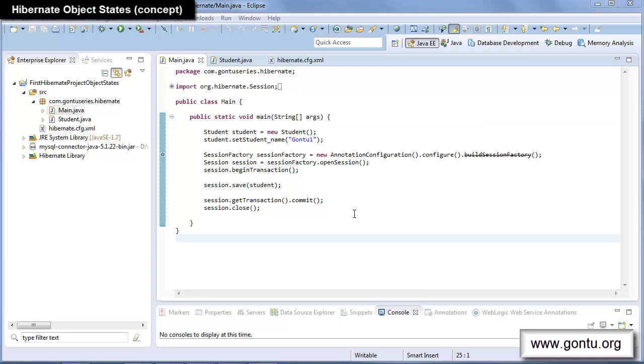In the earlier tutorial, I talked about some of the basic database operations that we can perform using Hibernate provided functions like save, get, update and delete. Now in this tutorial, I'm going to talk about one of the most important concepts supported by Hibernate framework, and that is the concept of transient, persistent and detached states of a Hibernate object in a Hibernate application.